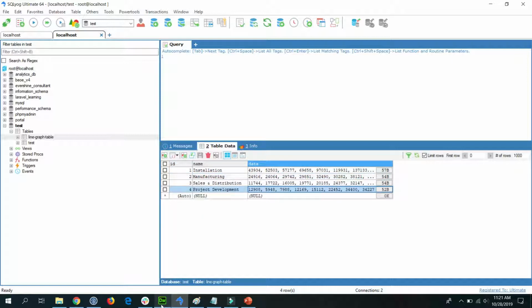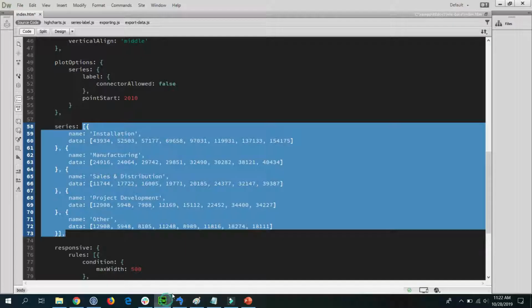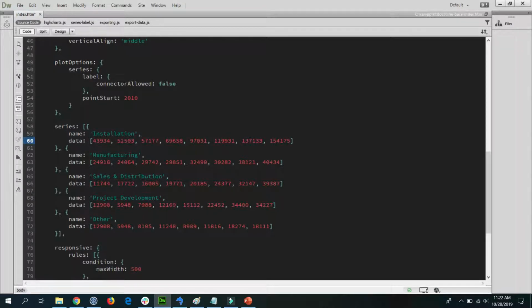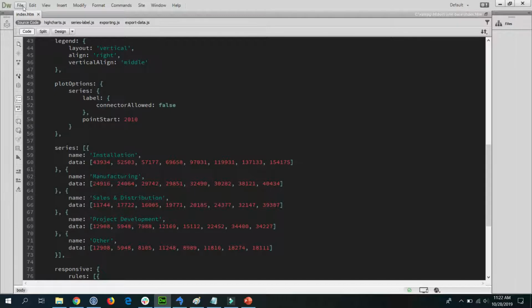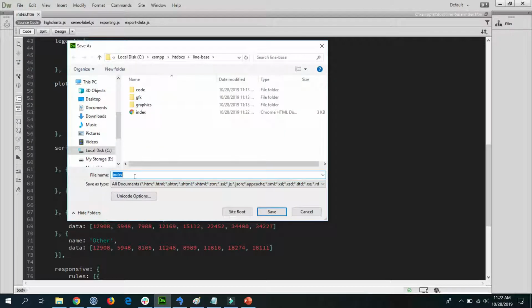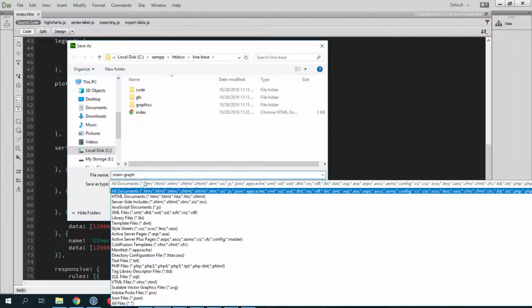Okay, now we will create a MySQL script that selects the name and data and populates inside this JavaScript code. Okay, that is the JavaScript script file, and inside this one. So first this is an HTML file. Now we want to create a PHP file. So just go to the file, save as. For example, I name it main graph, and that is a PHP file.